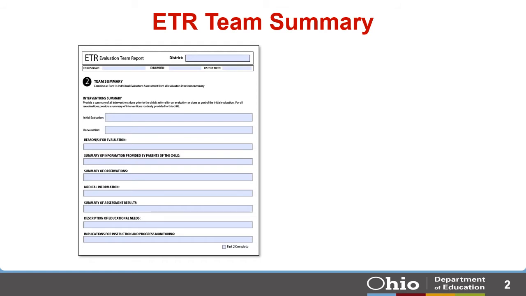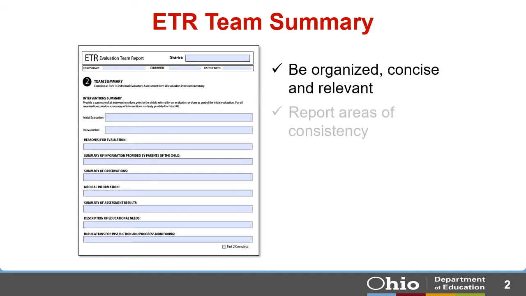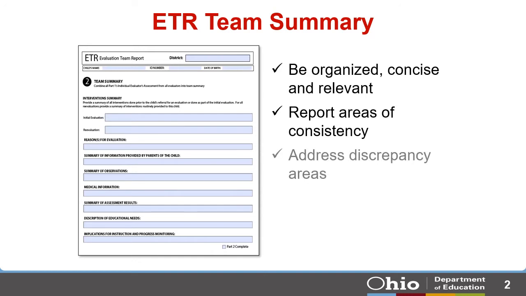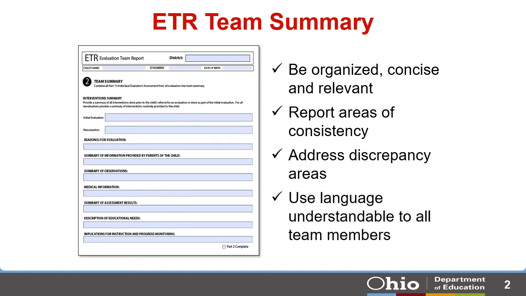The team should summarize and synthesize information. The summary should be organized, concise, and relevant, report areas of consistency across individual evaluators' reports as a team finding, address areas of discrepancies across individual evaluators' reports, and be in language that is understandable to all team members, including the parent.